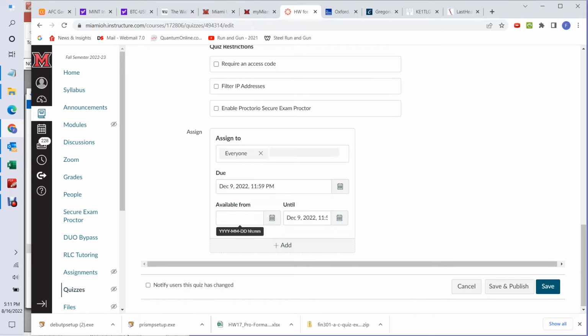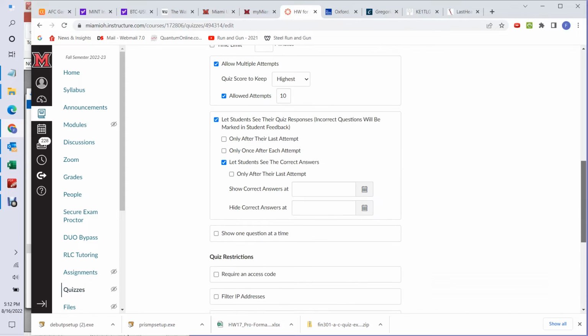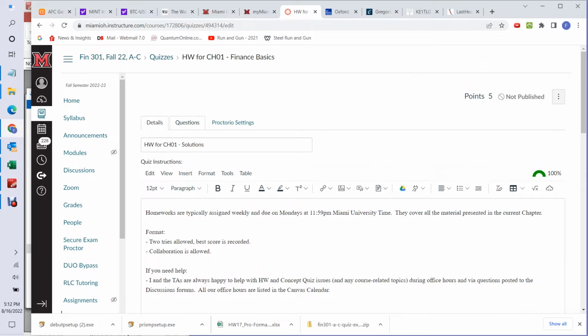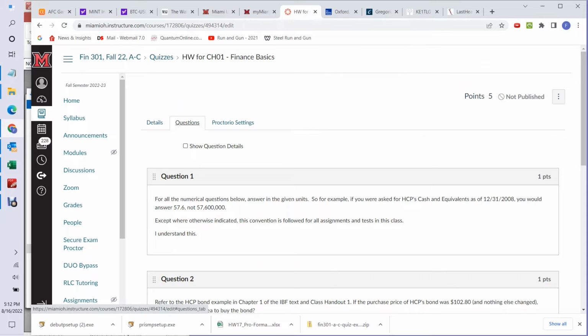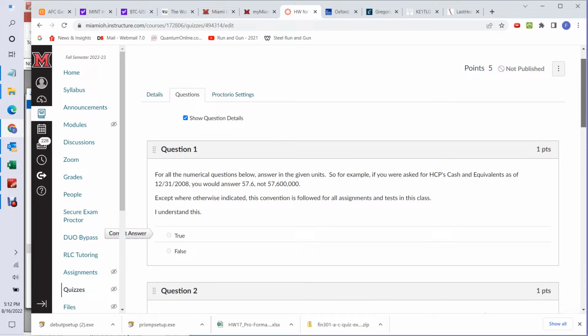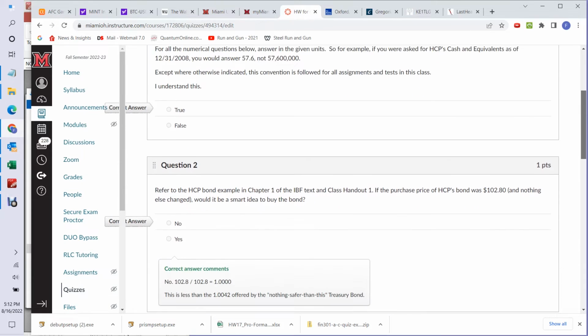We leave the available from blank. If there is a date in there, you should just delete it and leave that blank. So that looks good for this page. That should be all you have to change on this page. Then we're going to go to questions, and let's say show question details. You don't need to do that, but it's somewhat helpful.